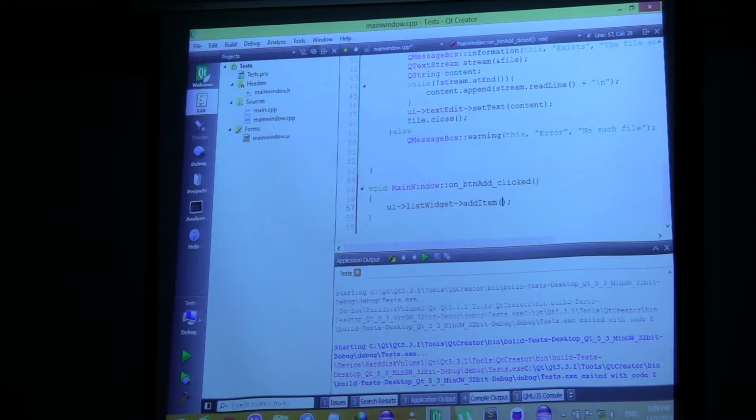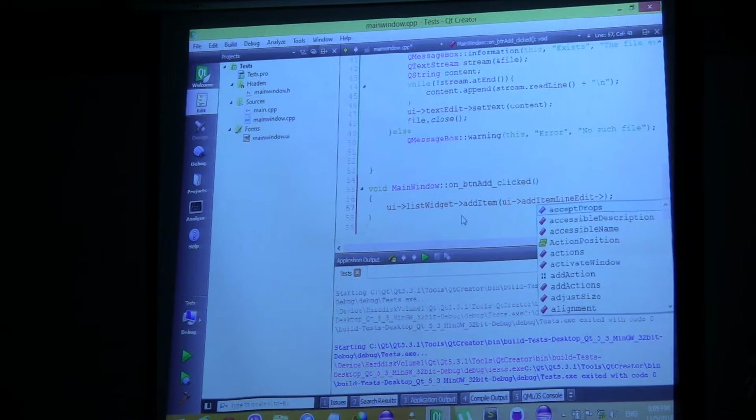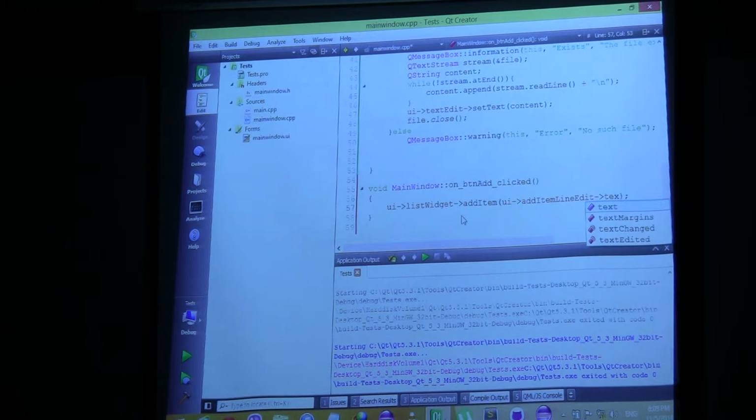Can anyone guess what we're going to pass for this add item? A string. When you click the button, you want to add the text in the line edit, from the UI, the line edit, text. Don't forget that text is a function, not a field. You need to add the parentheses.